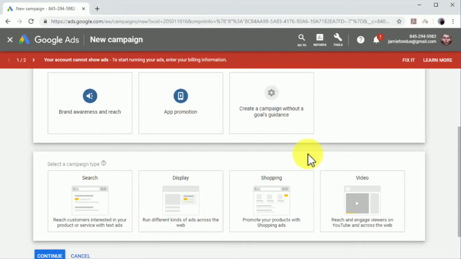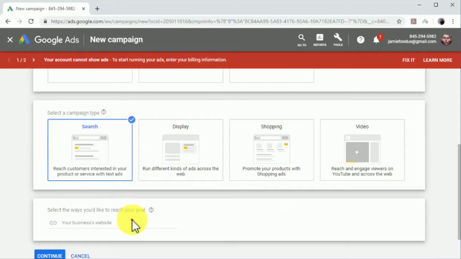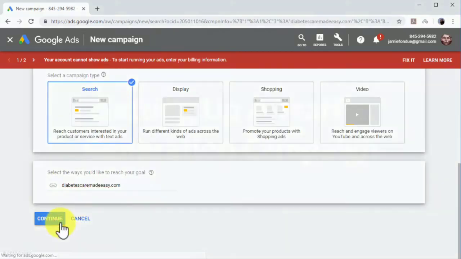Search campaigns allow you to serve ads on top of search results pages on Google. They're easy to set up and cheap to run. Select search as your campaign type. Now enter your business website URL in the Business Website field and click on Continue.